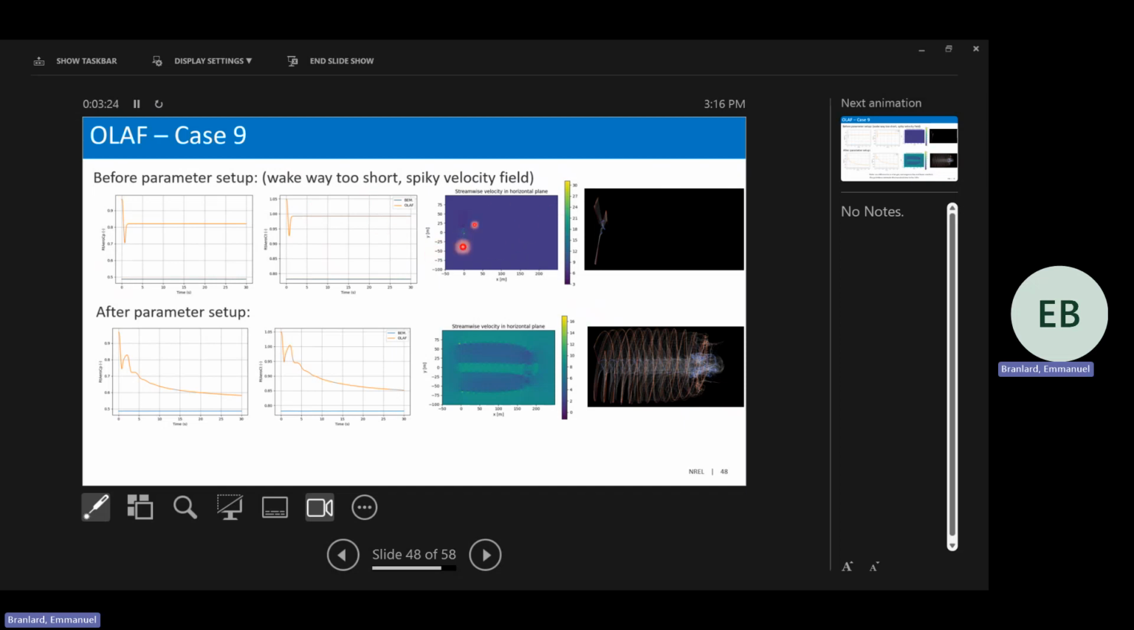And you can look at the velocity field in ParaView or look at the vortex wake in ParaView. In that case, the vortex wake is very short. That's at the end of the simulation. This is how your wake looks, and the velocity field goes up to 30 meters per second. So something is definitely wrong.